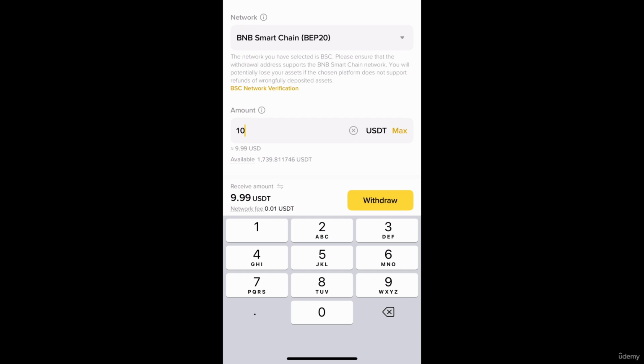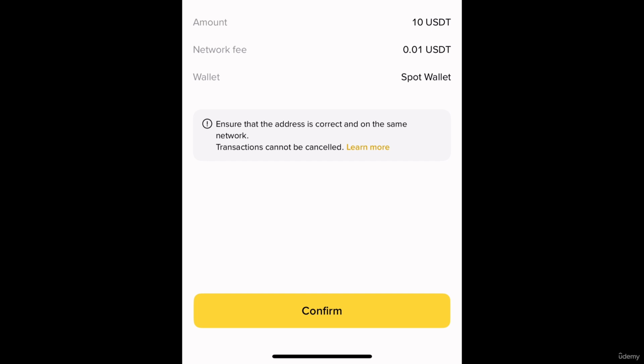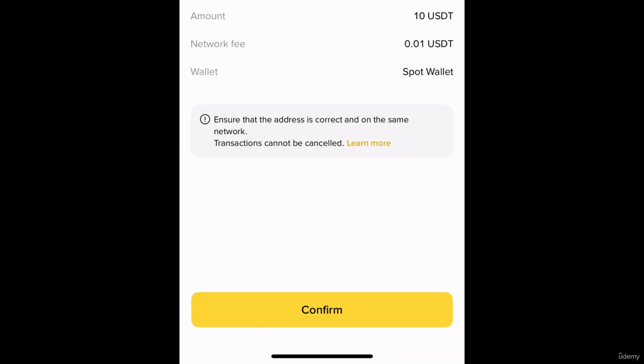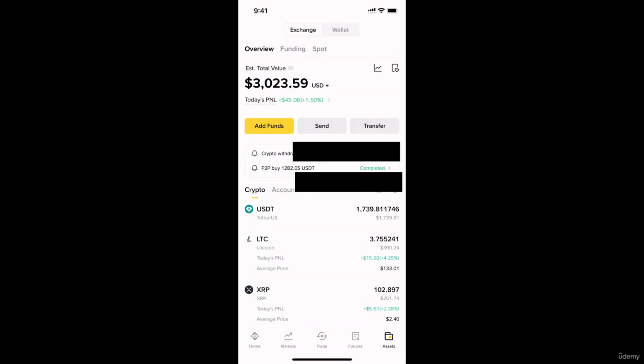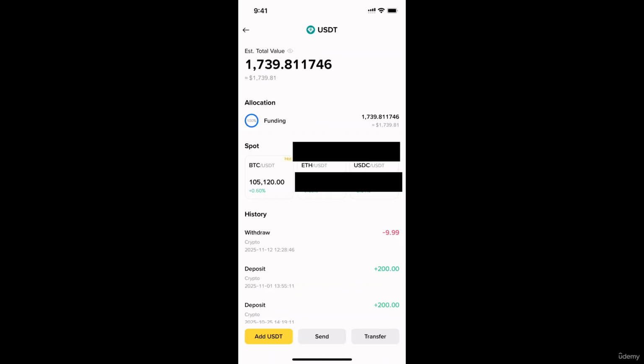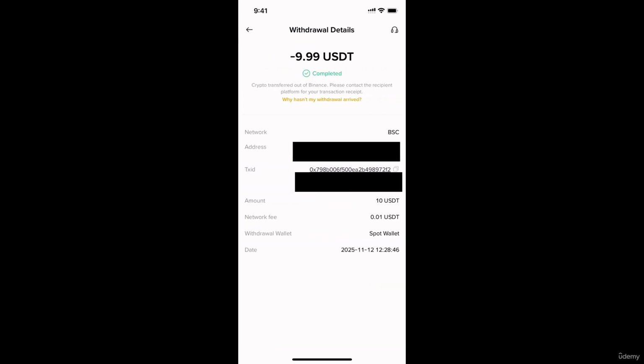Before you confirm, take a moment to carefully review all the details, especially the network and wallet address. Those two are the most critical fields. If everything looks right, click confirm. Now, your 10 USDT is on its way. It's being transferred from your Binance wallet to your MEXC wallet. You can click View History to track the withdrawal progress. It usually takes around 2 to 3 minutes to complete.